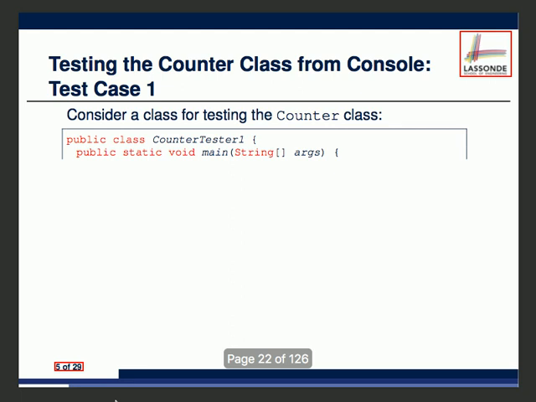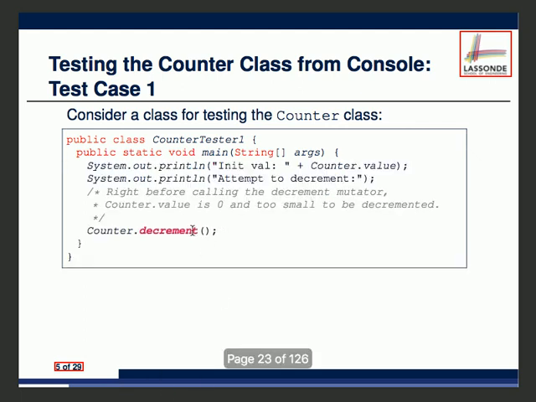Let's say we are trying to define a counter tester. That's counter tester number 1. Depending on how many cases you would like to test, you have to create that many counter testers. We got a main method here. Let's say we simply print out the initial value of the counter, and that should be 0. Sorry, the minimum should be 0. And now we try to decrement, and we really call decrement over here. That's a very simple case to test in the console. So now, let's say you're running this test. What do you expect to happen?